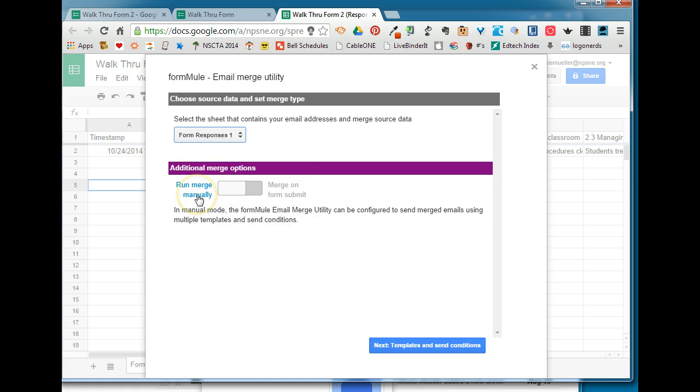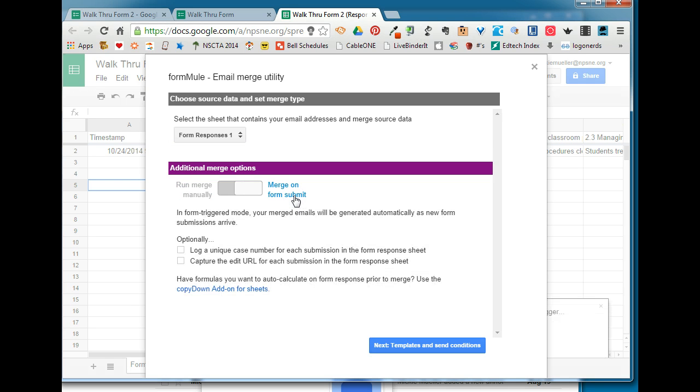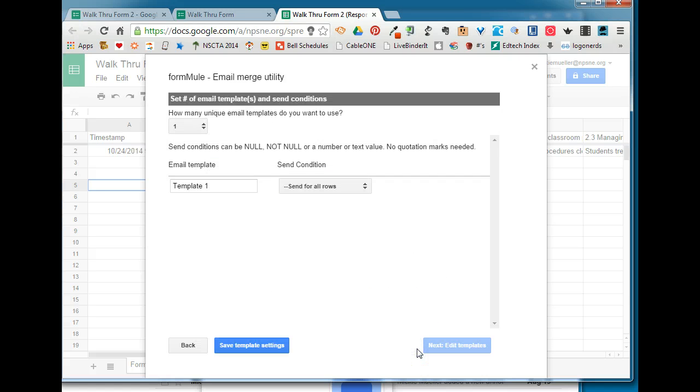There are two ways that you can run formMule. You can run it manually, where you would have to come in and tell it to send the email. What I really like is that you can set it up to send on the form submit. So as soon as you're done with the evaluation and you hit submit, the email will be sent to the teachers. These other triggers we're going to leave empty for right now. We'll go ahead and say next, templates, and send conditions.